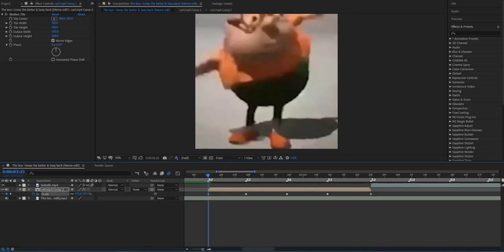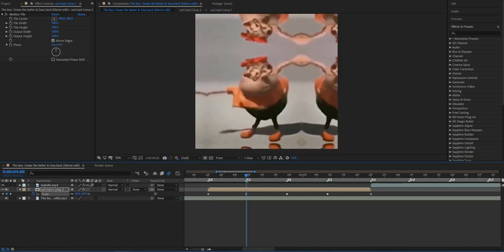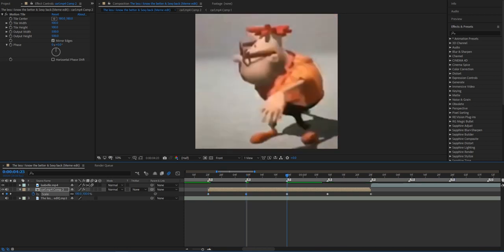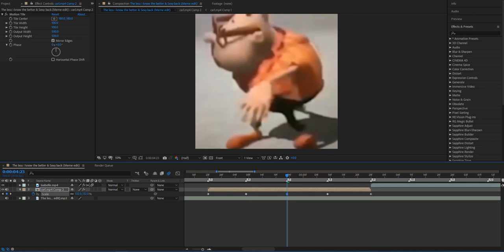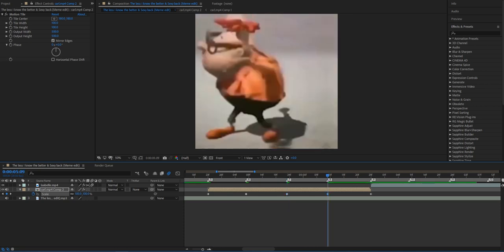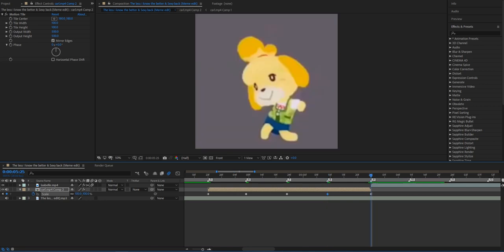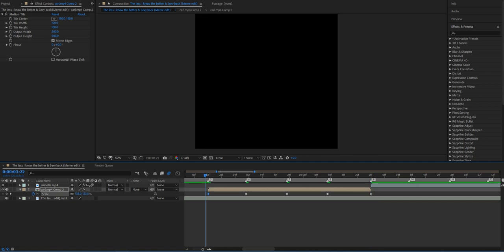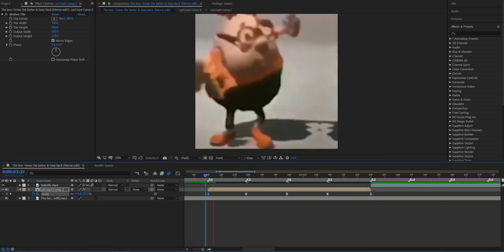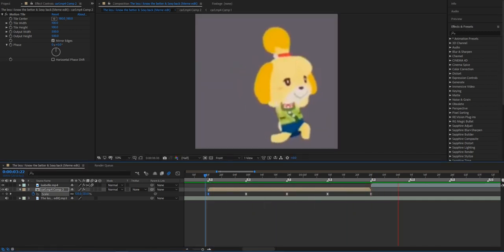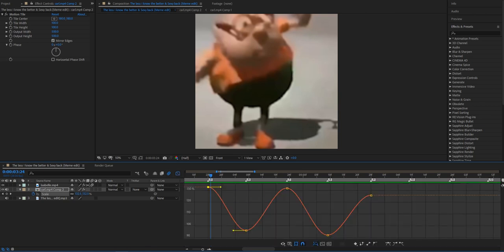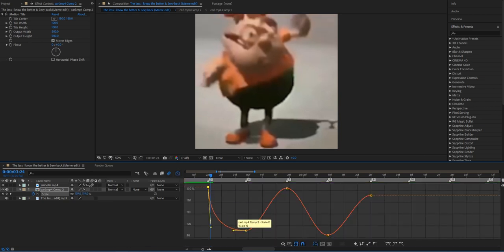So say you wanna zoom in, zoom out, zoom in, zoom out. You don't want to zoom in that much because of motion tile, but it should look fine. We can also easy ease and see how that looks. So that's a lot of zoom. You can also change the graph editor.